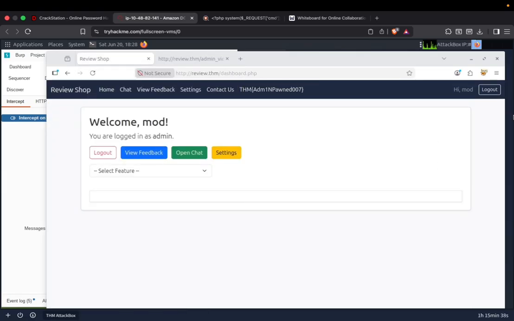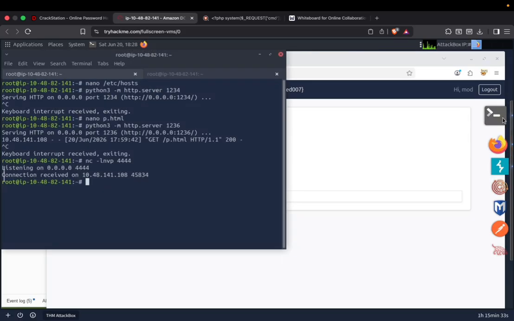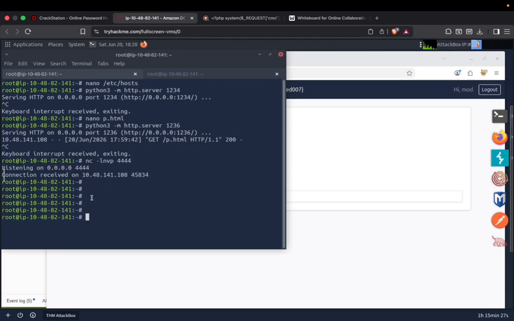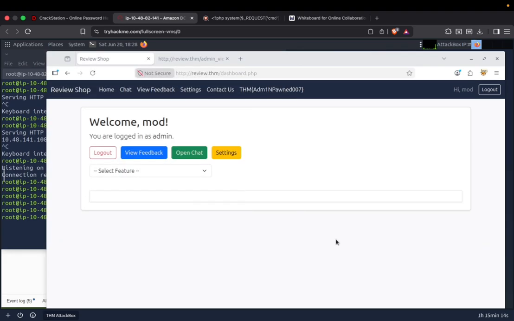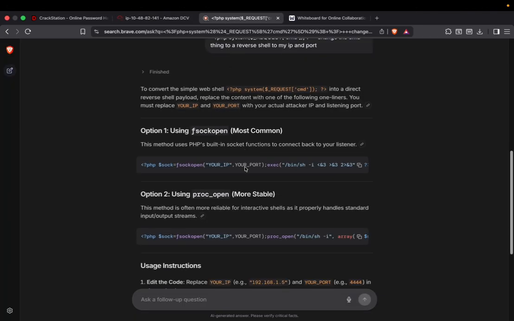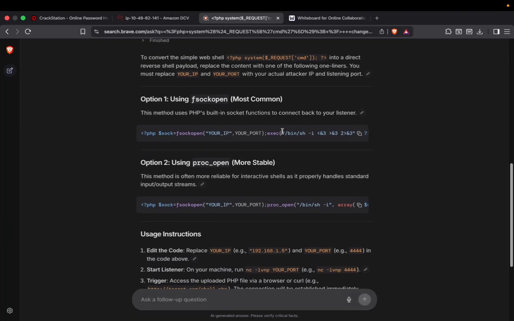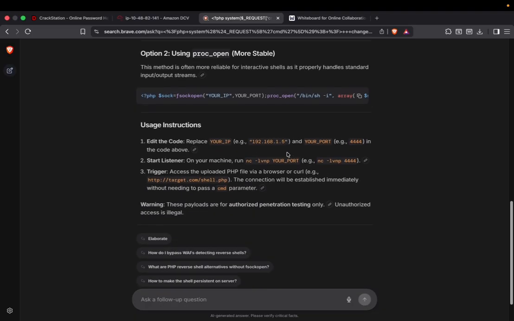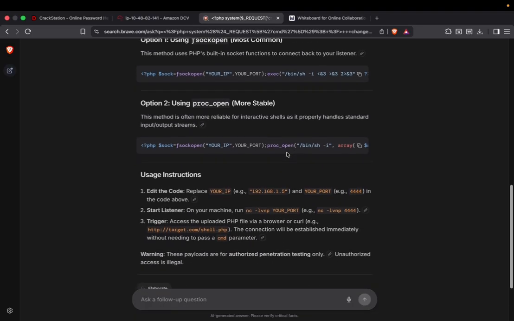and let's see, did we get our shell? Where is my terminal? Yeah, connection received, but how did it close? What? Connection received. Is there something wrong with my PHP file? Maybe the connection was not kept open, something like that. I don't remember when I did that room the first time. What was the payload?